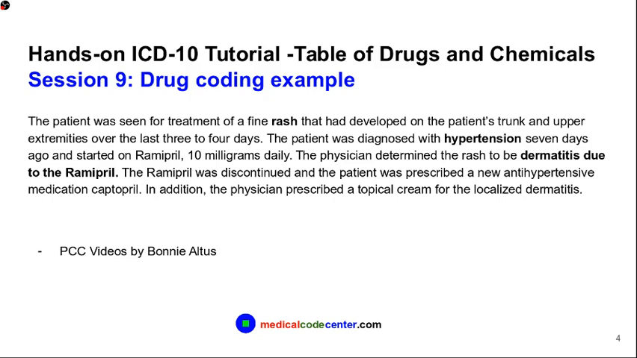The primary diagnosis is the rash, the dermatitis. Before you look at the answer, go to the next slide. Please code by yourself, either with a coding book or with the online book.